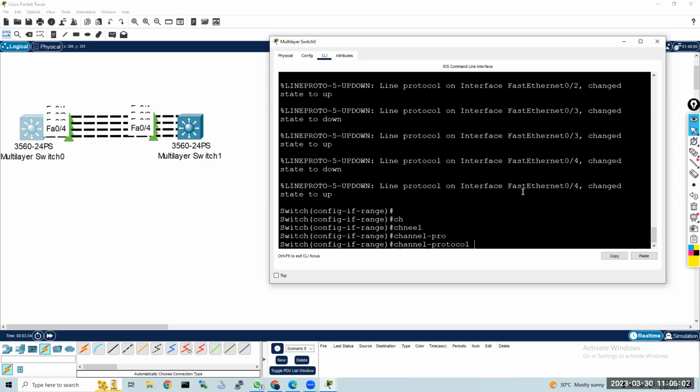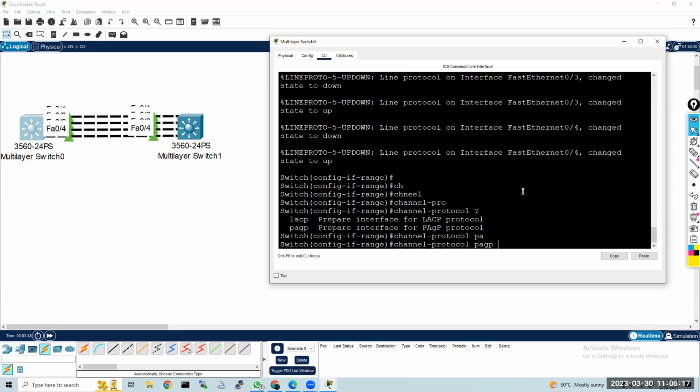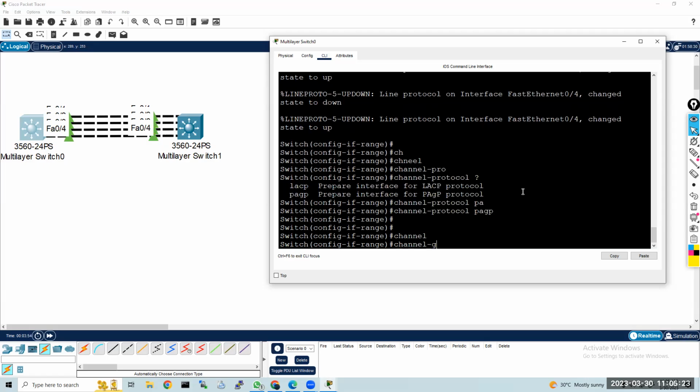Channel protocol. Okay, which one should I take? PAGP only, because it's a Cisco device. Yes. Then channel group.